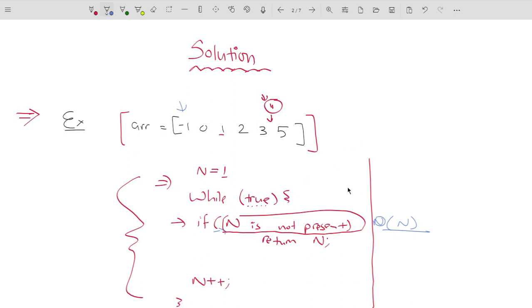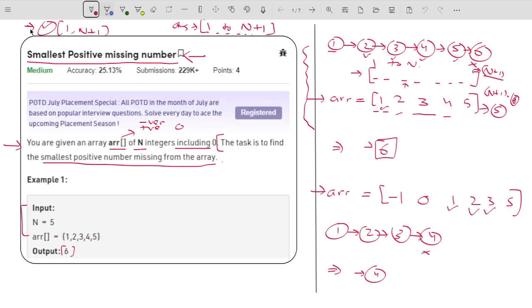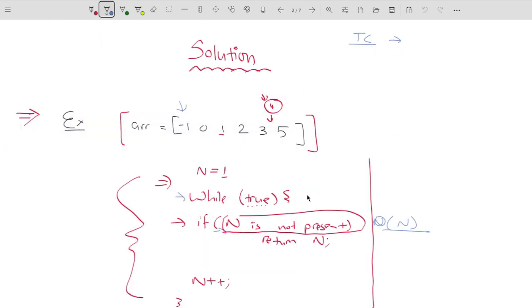So the time complexity of this approach is how many times this loop is going to run. We have already discussed that the answer is going to lie in the range from 1 to n plus 1, right? So O(n) means that I am going to check n elements in the worst case, so this is O(n), and inside this again O(n), so the time complexity will be O(n^2) for this approach. And after this the space complexity will be O(1), isn't it? This is the first approach.